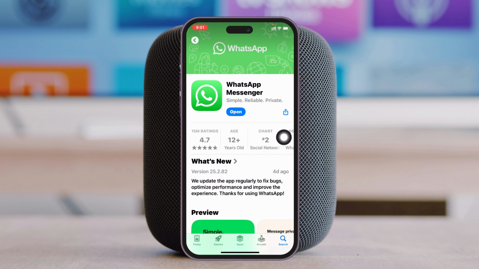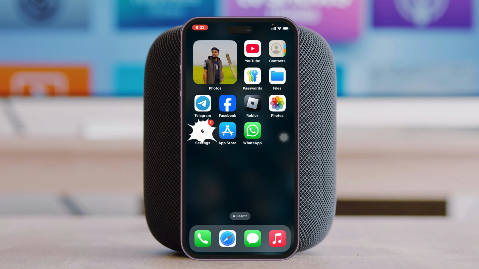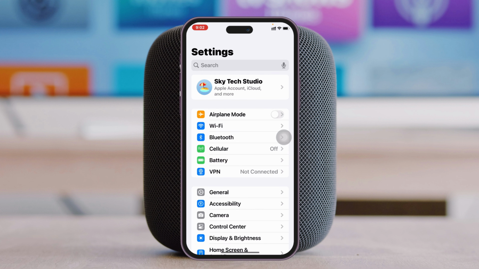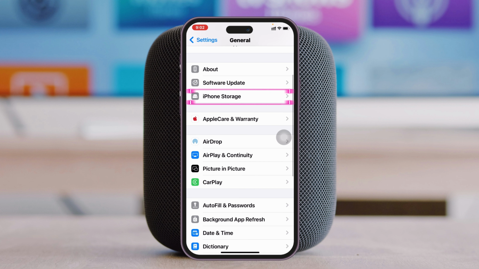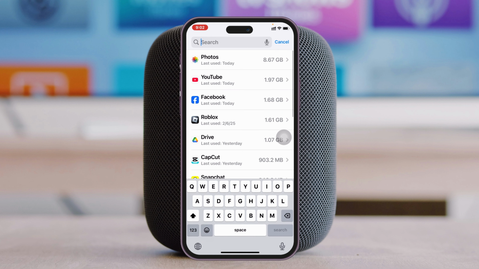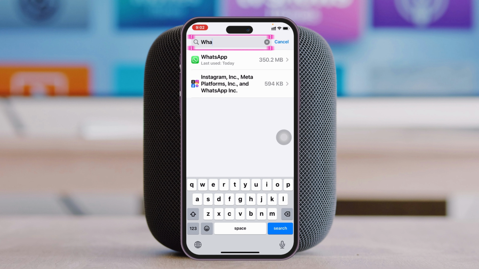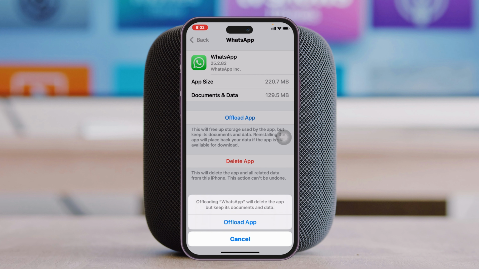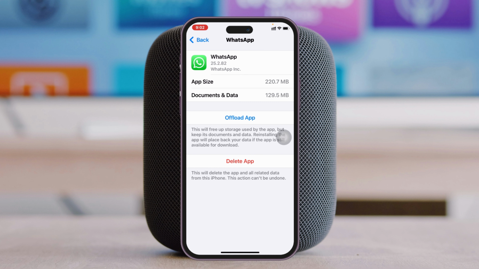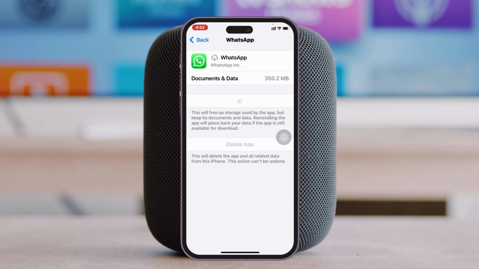But if you don't find an update, just get back from here and then open up the Settings app on your device, scroll down and tap on General. Scroll down again, tap on iPhone Storage, and search for WhatsApp. Go ahead and tap on WhatsApp and tap on Offload App. Lastly, tap on Reinstall App.